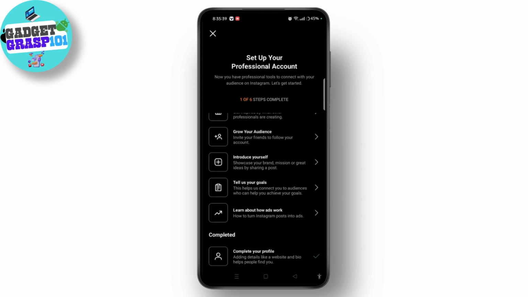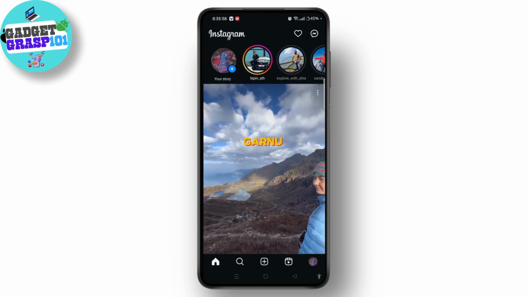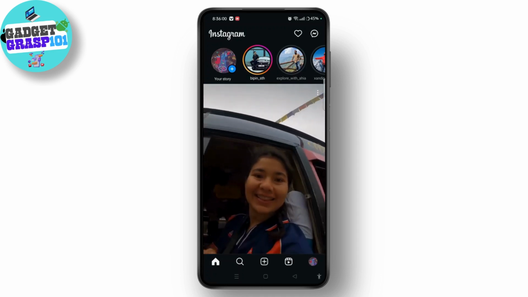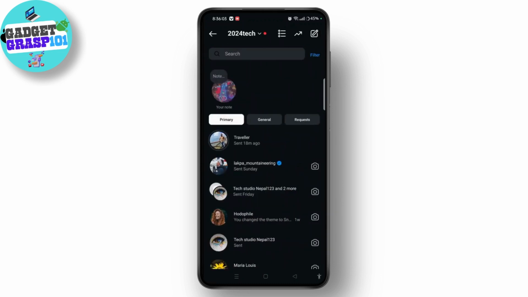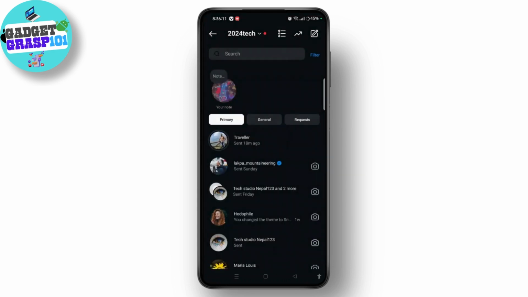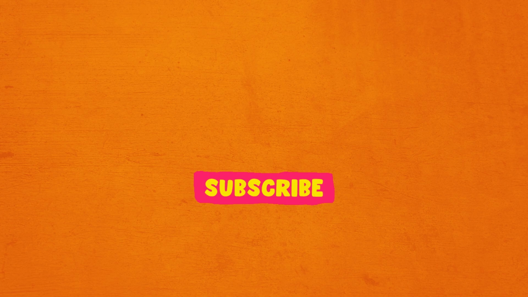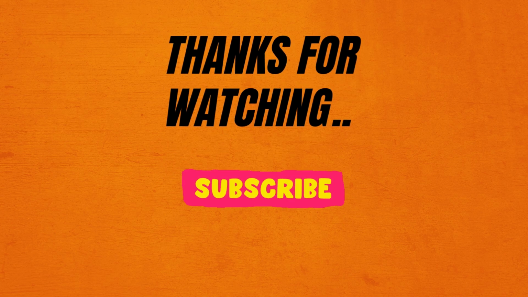Once done, you need to go back to Instagram again. Then you have to tap on the chat icon at the top right corner of the screen. So when you tap on the particular chat, you will see the option to move to General or Unread. So let's select move to General. And once done, in this Primary section, as you can see, we have successfully hidden that particular chat without deleting it. I hope this video was helpful and informative for you.